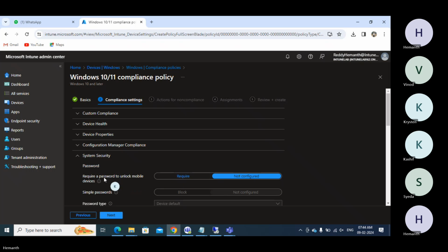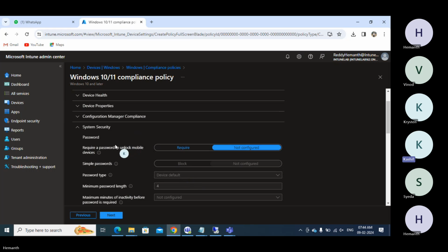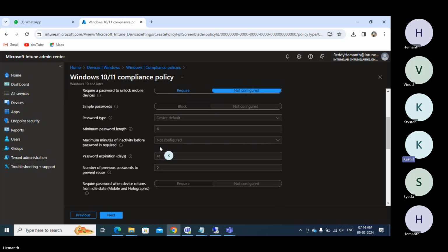Device password. This is for mobile devices, so it will not work on our virtual machine. This is going to work on a Windows 10 mobile device or Windows 11 mobile device. Okay, so the device needs to have a password. A simple password should not be there. And how long is the maximum and minimum length of the password? Okay, you can give all these details. So it's going to verify the device and give you the status whether the device is meeting this compliance policy or not meeting.